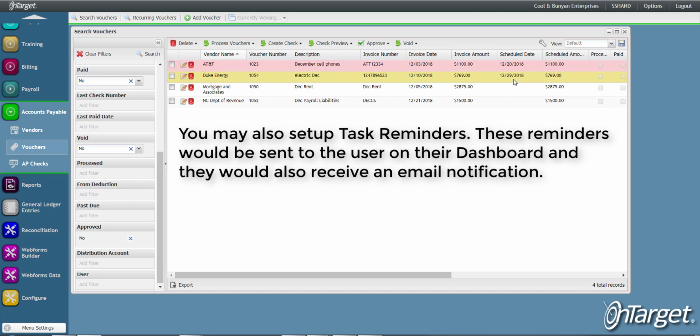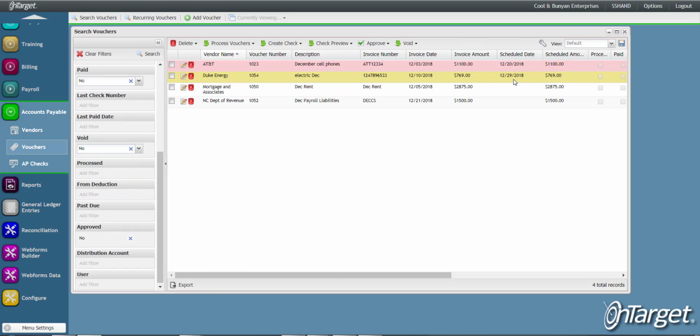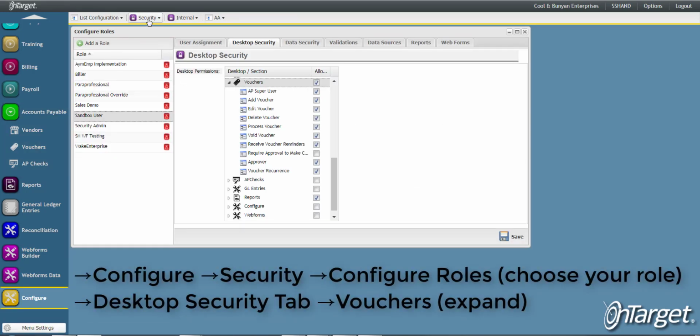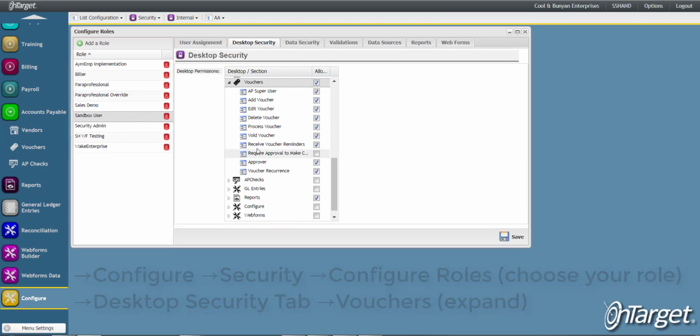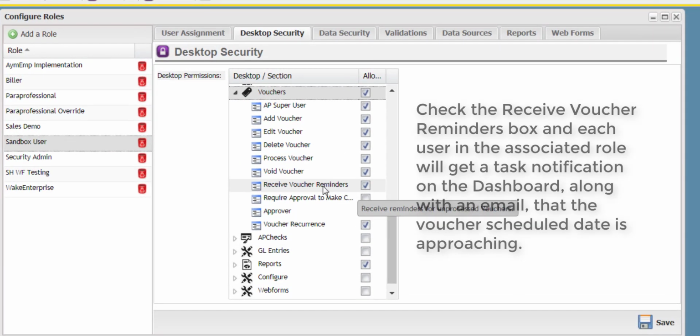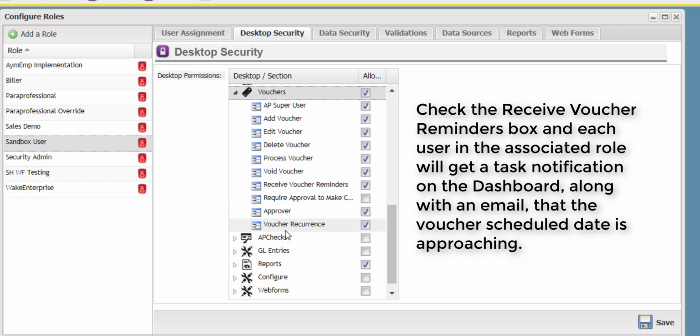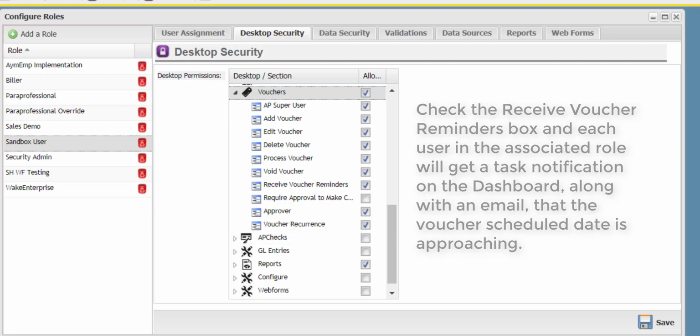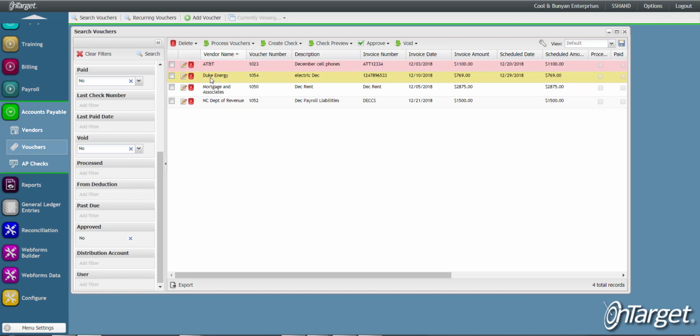On top of this, you may also set up task reminders. These reminders would be sent to the user on their dashboard, and they would also receive an email notification. This can be configured in Security, in Configure Roles, and then Desktop Security. Check the Receive Voucher Reminders box, and each user in the associated role will get a task notification on the dashboard, as mentioned, along with an email that the voucher schedule date is approaching. These are very helpful tools for ensuring that your bills are paid on time.